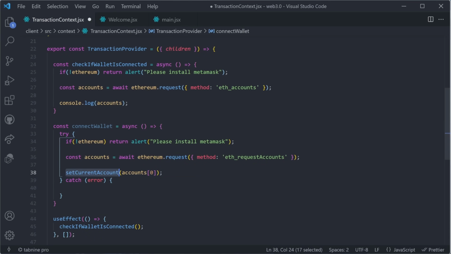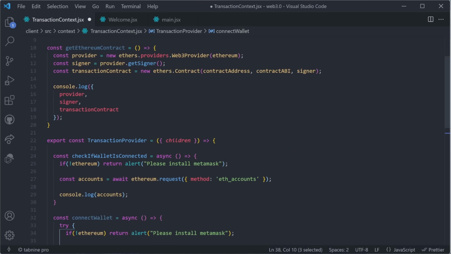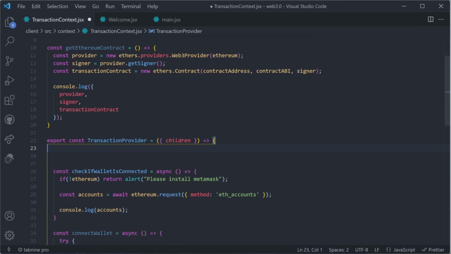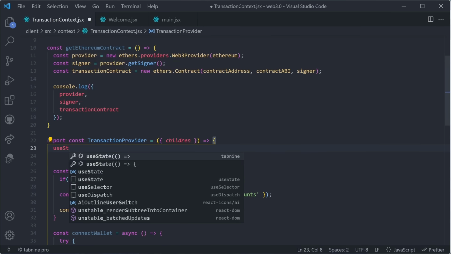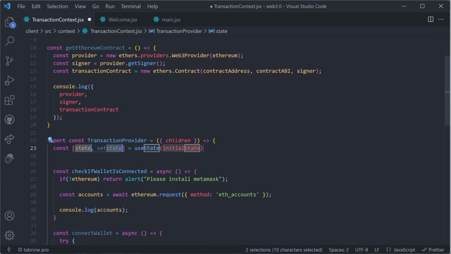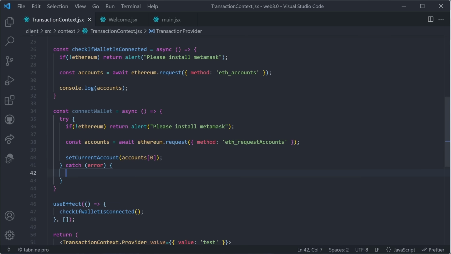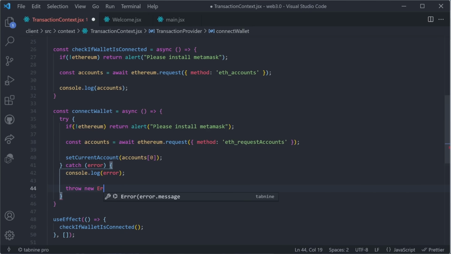setCurrentAccount is going to be a set state, and you can see that because it's starting with set, but we haven't yet created it. So at the top of our transaction provider, we can create a new useState field, and that useState field is going to be called connectedAccount, and also setConnectedAccount, and at the start, that's going to be equal to an empty string. Great. We also have to provide some error handling, so we can console.log the error, and we can also throw new Error that's going to say no Ethereum object, like that.